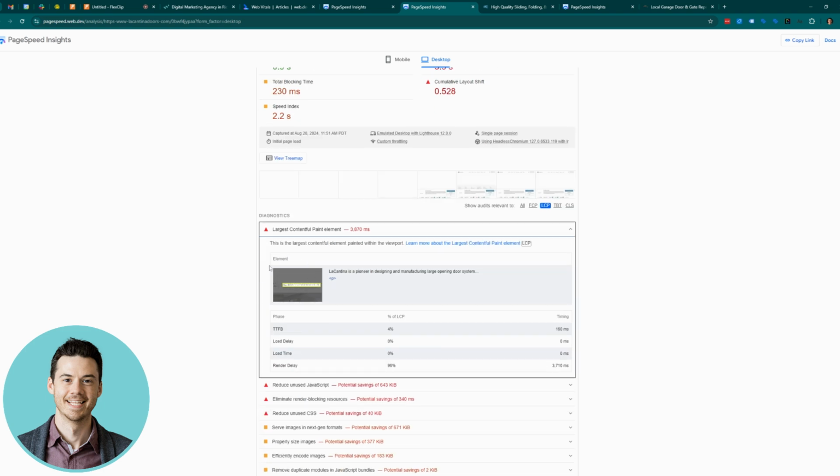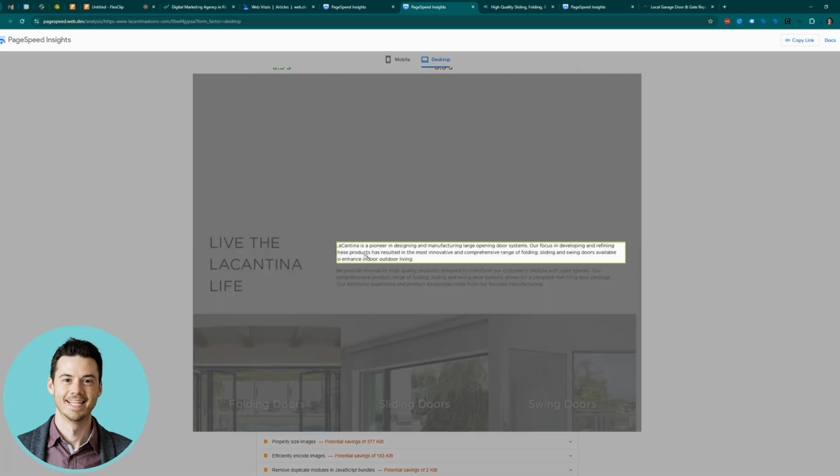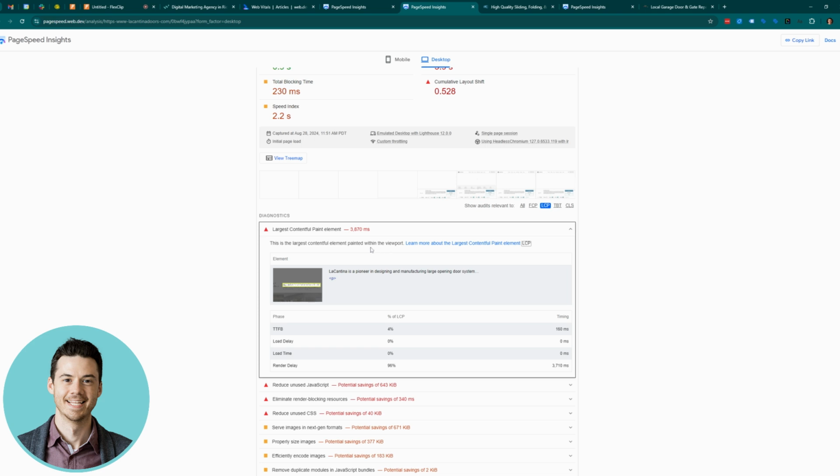And we can expand the first dropdown to show us exactly what element on the page is the largest and how long it takes to load. Clicking on the element, we can see that this particular text block is causing the issue. And the reason is a render delay.